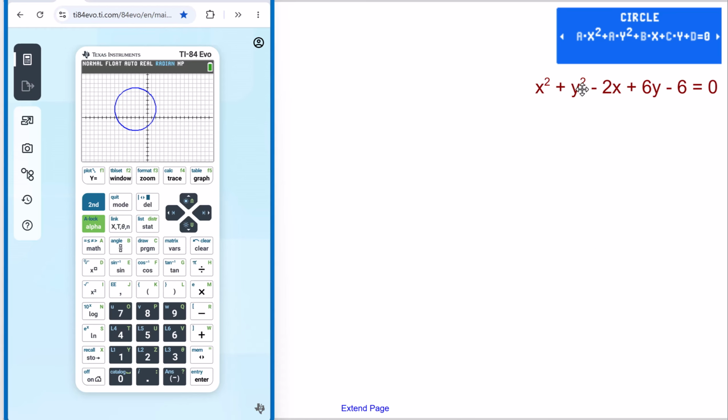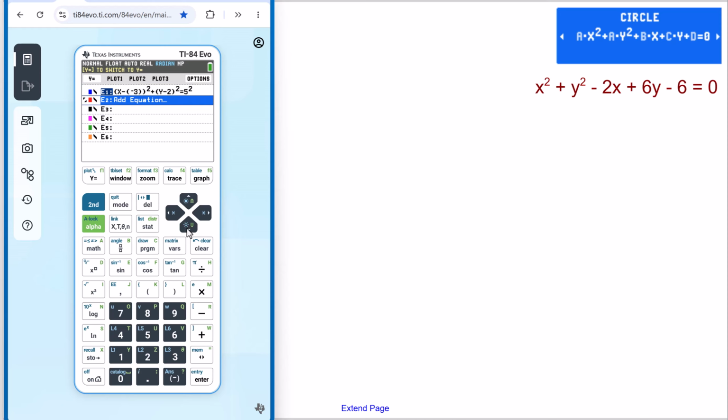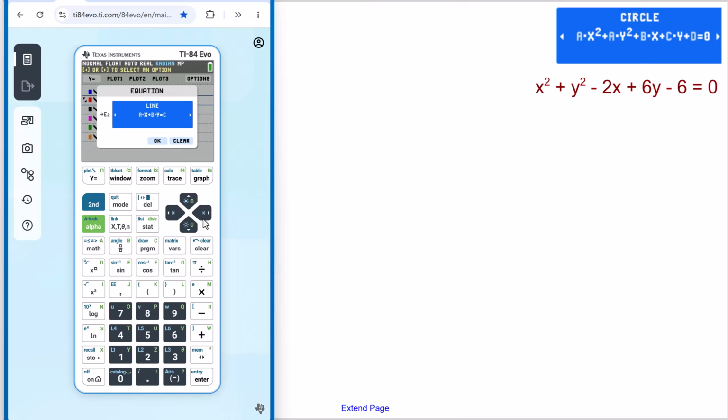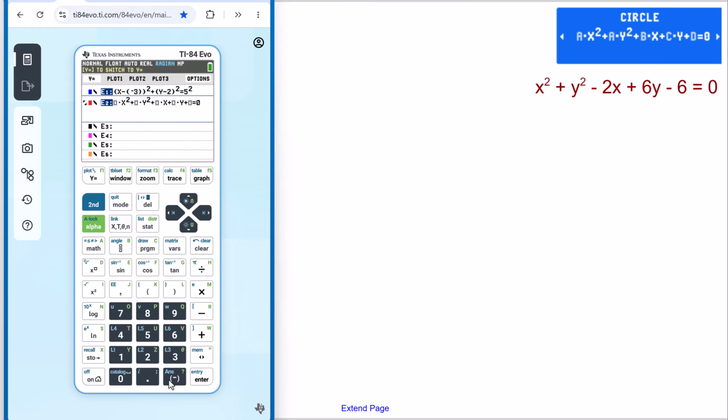Next, we want the circle in standard form. So again, I go back to y equals, go down to E2 for equation 2, and press Enter, and arrow to the right until I get to that one that I want. Press Enter for OK. And it's going to be 1x squared.